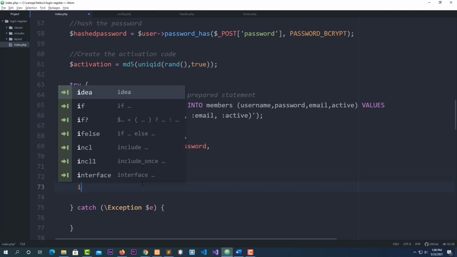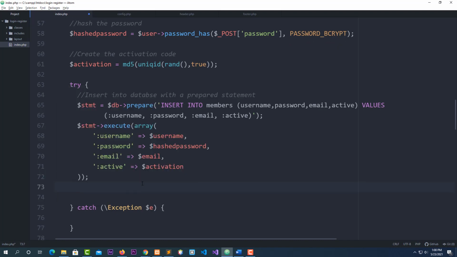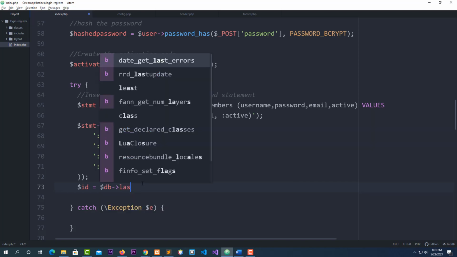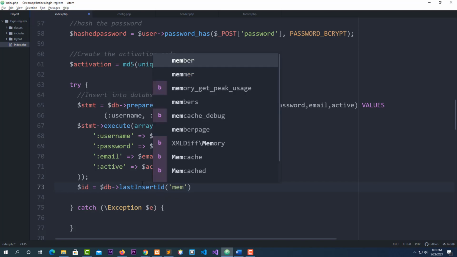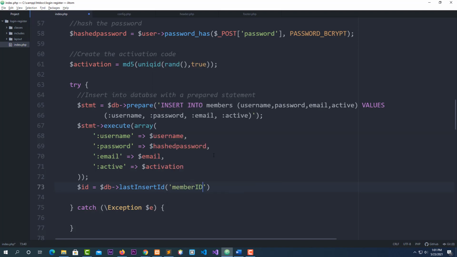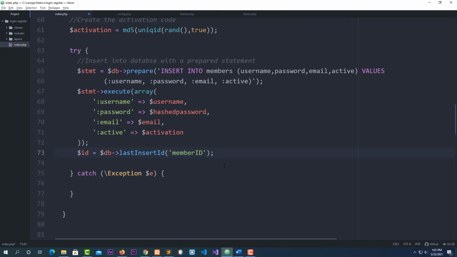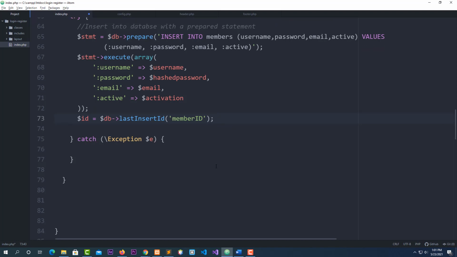And then after that, I'm going to use an ID. No, I should wait. $sign ID equal DB. This is DB. Yes, DB last insert ID for the member ID. DB I use on last insert ID and single quote for the member ID and put a semicolon.